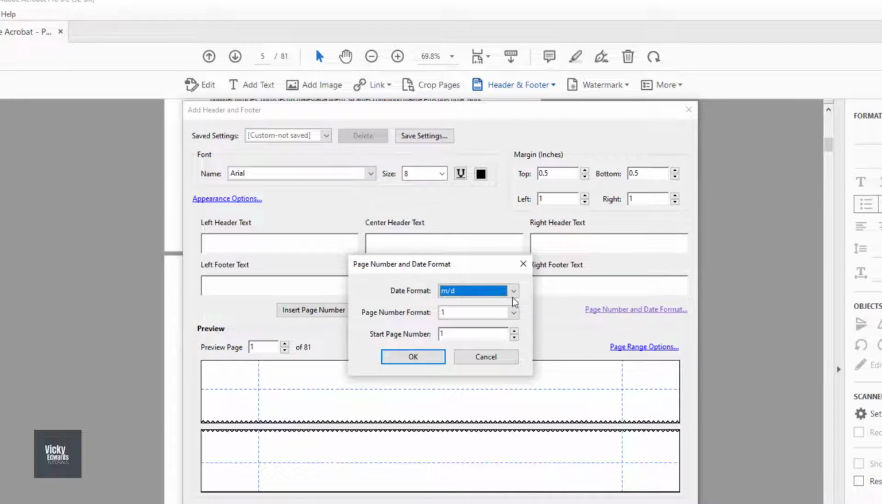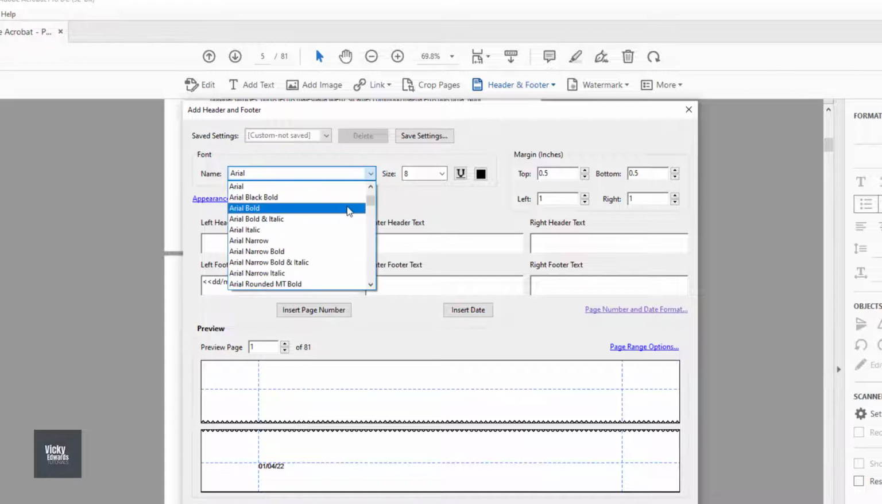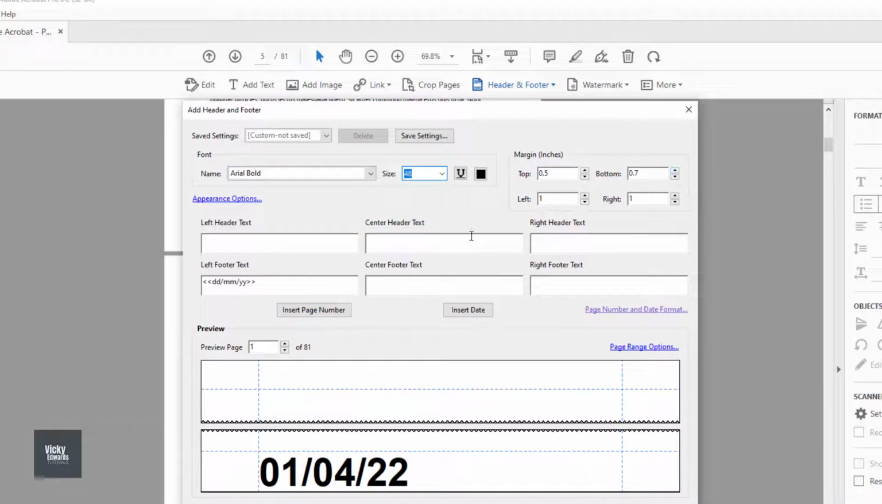To choose a specific date format, click on Page Number and Date Format first and choose the format you want to use from the drop-down list. Once you're happy with your selection, click OK. Click on Insert Date to insert the date and format it to your preference. You can also manually amend the date fields. For example, if you want the full year to apply, type YYYY.